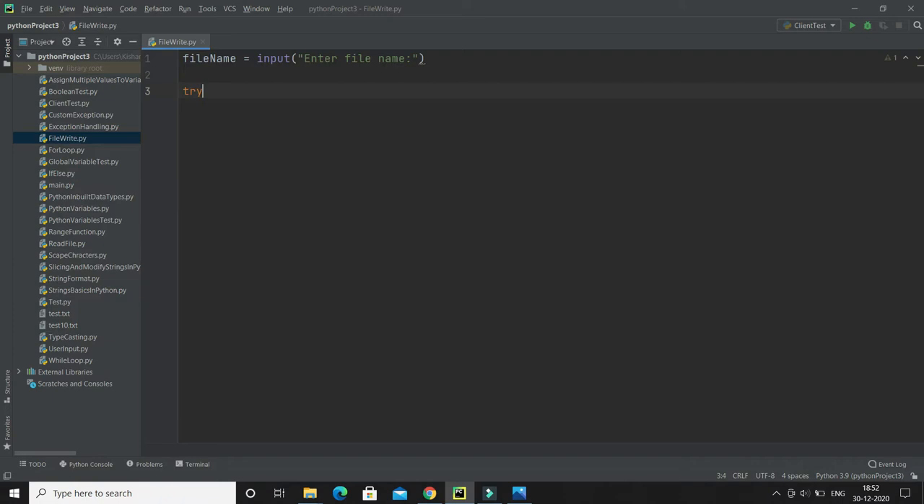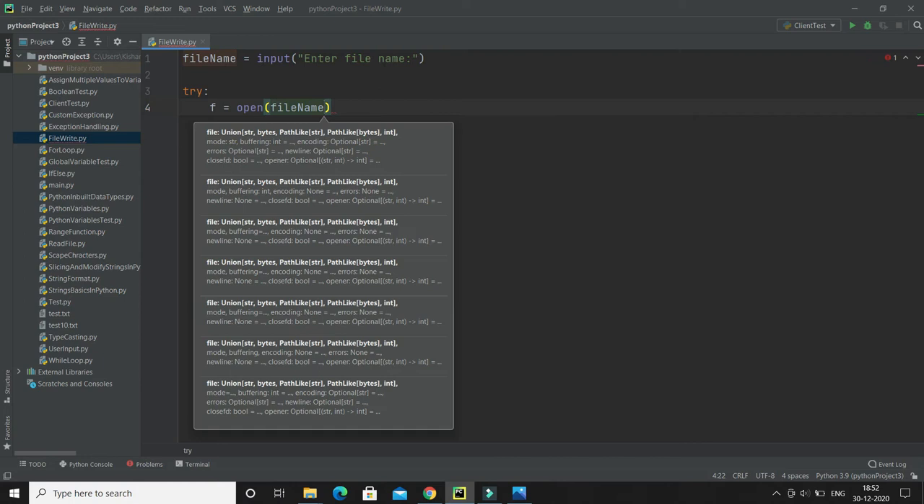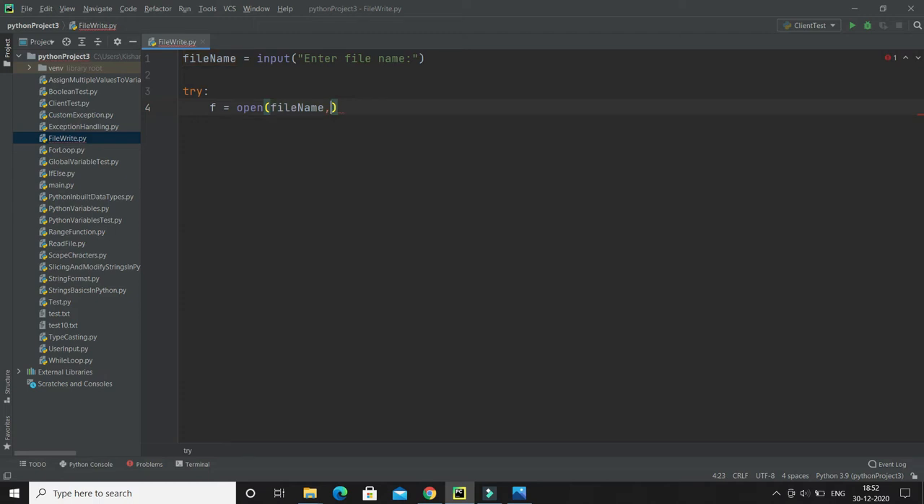Now I'm going to use a try block. Inside the try block, as we have already discussed in the previous video tutorial, if you want to read the content of a file, or if you want to write something in the file, then you have to use the open function, and here we have to pass the file name, which is the file we either want to create or want to write content into, if it exists. So that file name I'm passing.